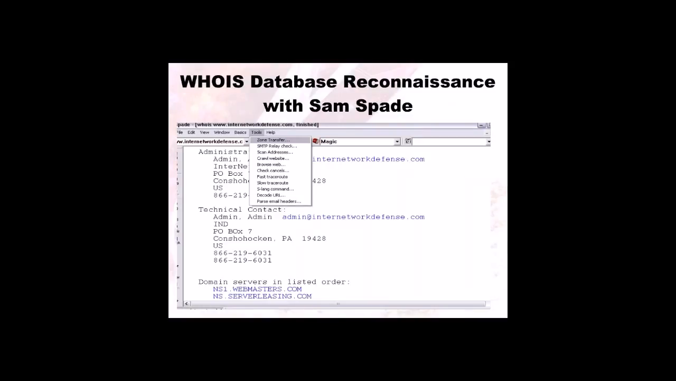So this is whois reconnaissance. Again, you can do this from Google now, but there's a couple other neat tools that come with Sam Spade.